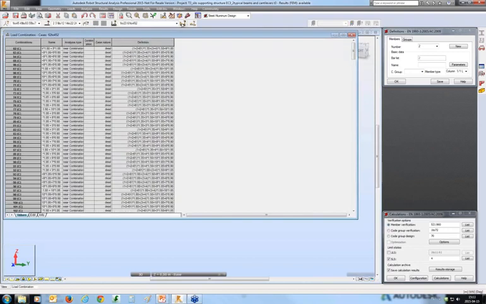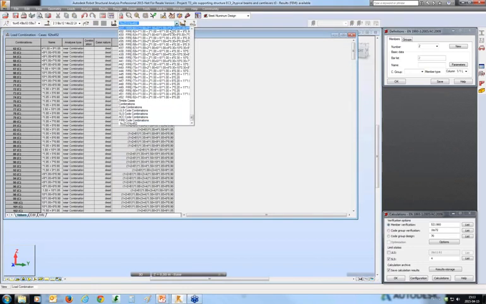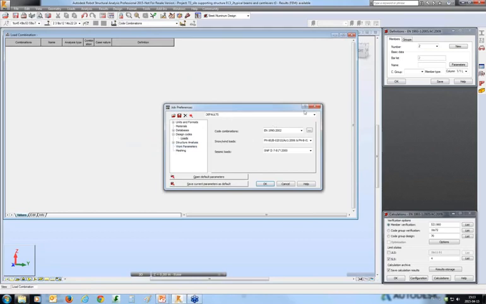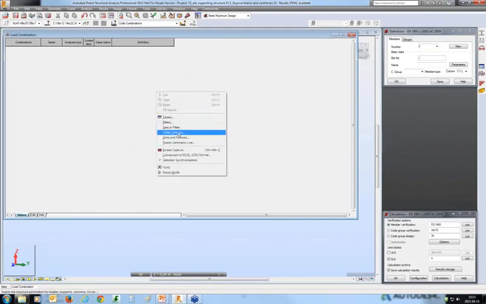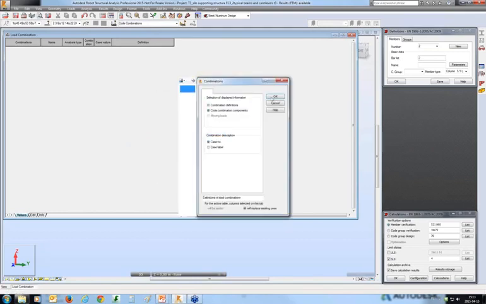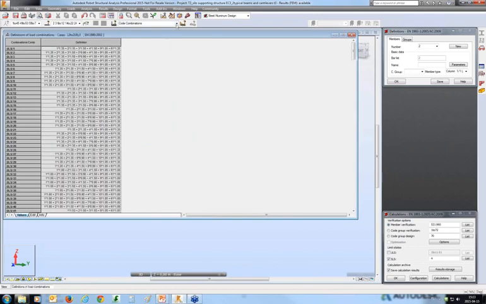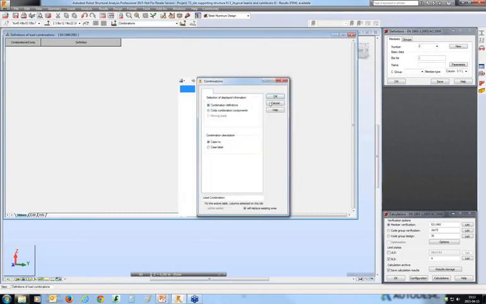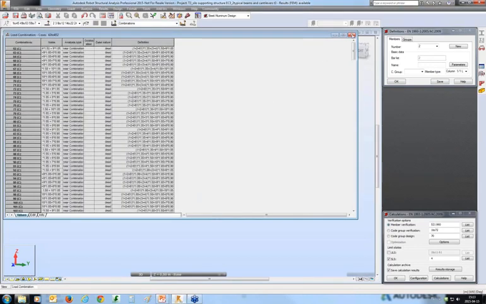Mind that if you have both of them in your file, when you switch to code combinations, you need to select the display of code combination components. When you want to see combinations, you need to select combination definitions.